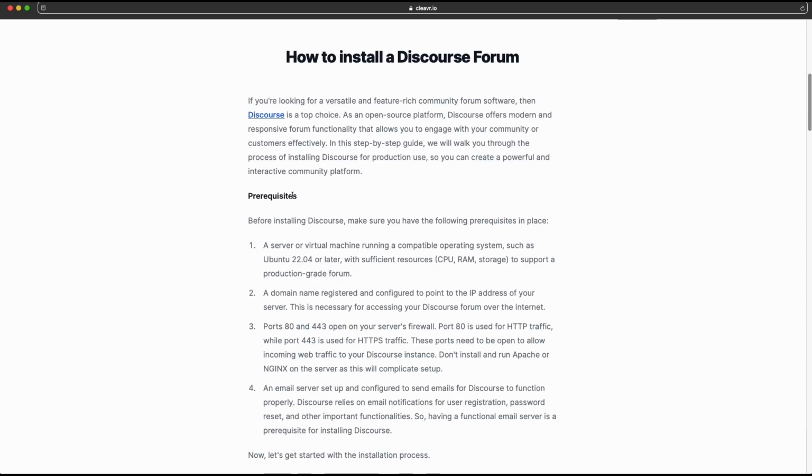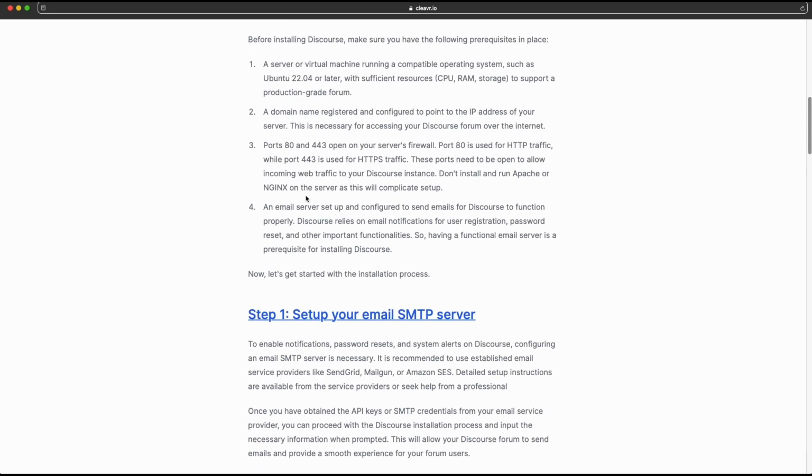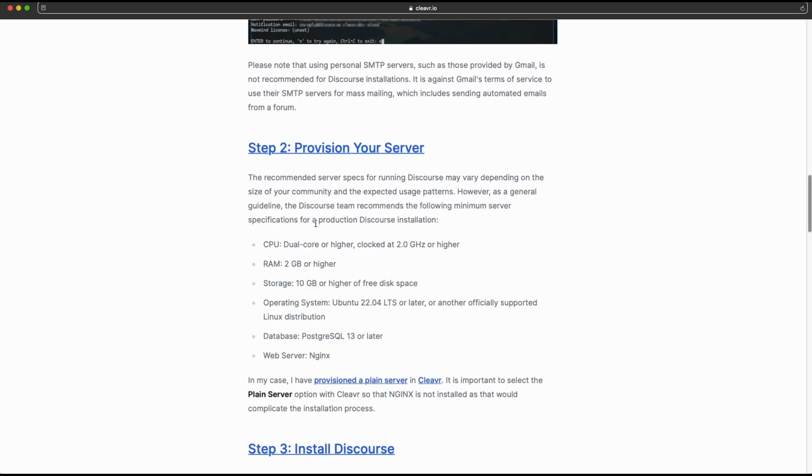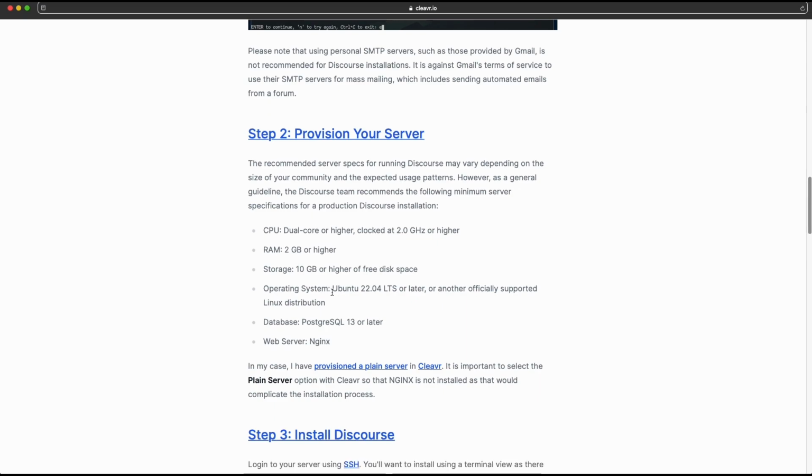There are some prerequisites that you want to consider. If you scroll down a little bit, we'll see some server specs right here. Choose a beefier server to run the Discourse forum. It's all going to go into a Docker container, and it takes more of a beefy server to really handle Discourse well. And when you're setting up a new server via Cleaver, make sure that you set the plain server connection. What you don't really want is Nginx to be installed, since that's going to conflict with Discourse's configuration.